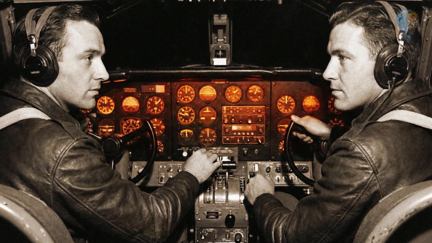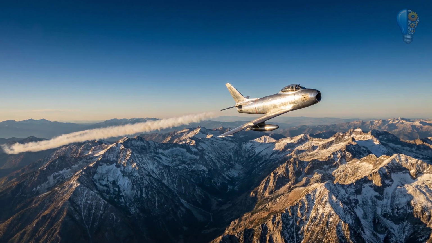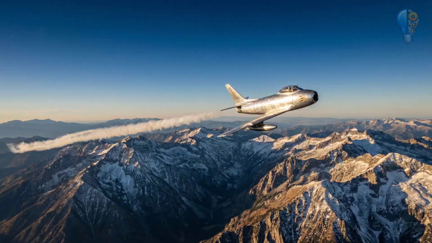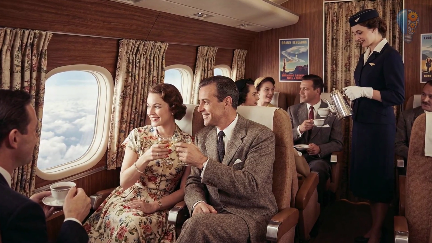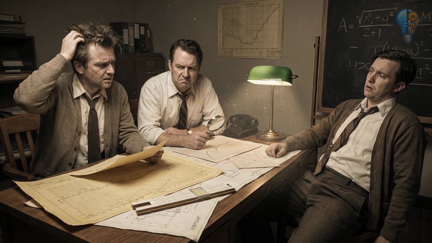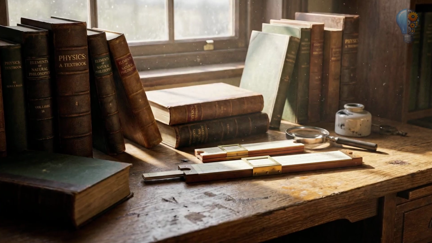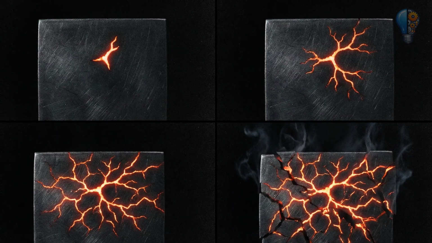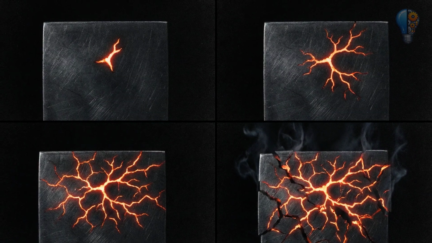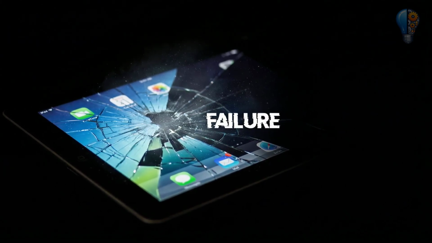It pioneered jet travel, demonstrated the viability of high-altitude flight, and proved that passengers would embrace the speed and comfort of jets over propeller-driven aircraft. But its designers didn't fully understand the implications of pressurization cycles and metal fatigue. The science of fracture mechanics was still developing in the 1950s, and the idea that microscopic cracks could grow over time to cause catastrophic failure was not widely appreciated.